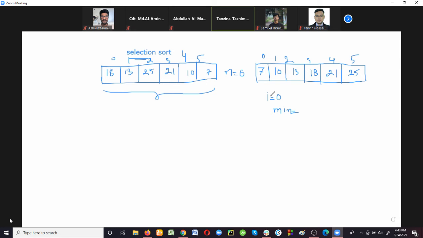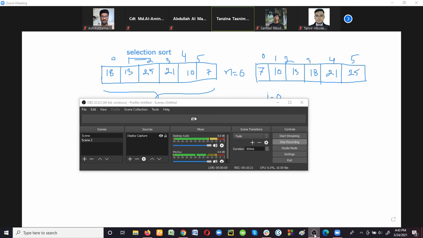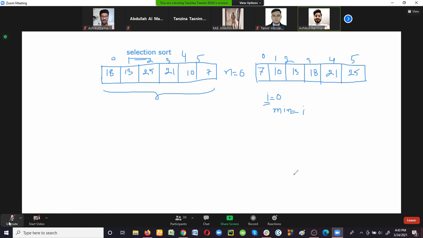So for a for loop, we can take a variable i, and what will be the initial value of i? 0. i equals 0. Now if we assume 18 as the lowest data element, we can assign that value to another variable, minimum. So minimum equals 0. That means here we are actually storing the value of i. So we can write minimum equals i. Is that clear? Yes, ma'am.